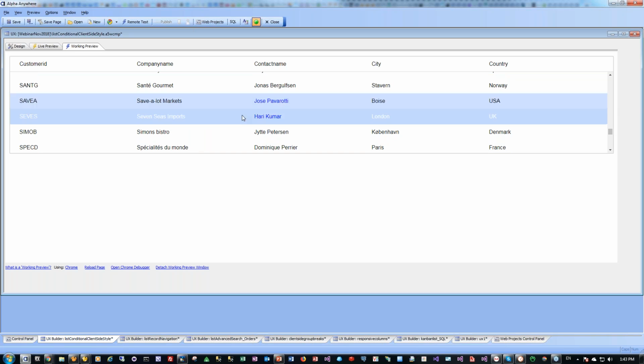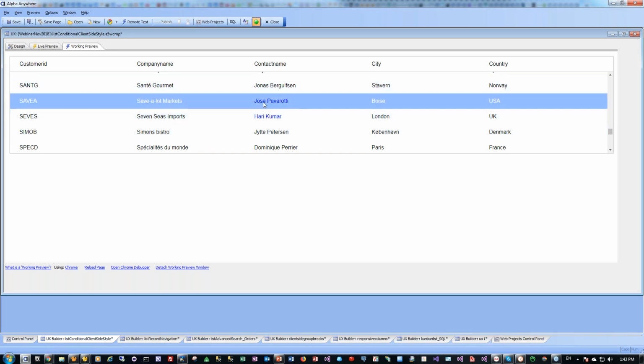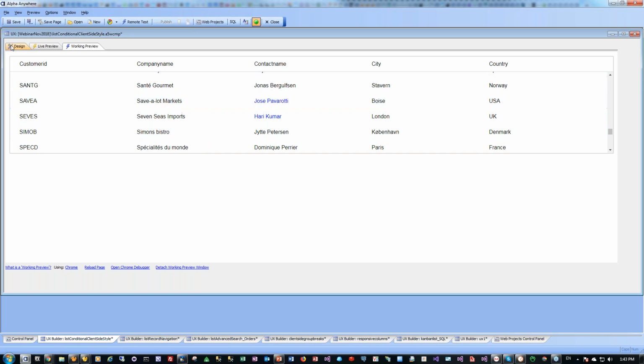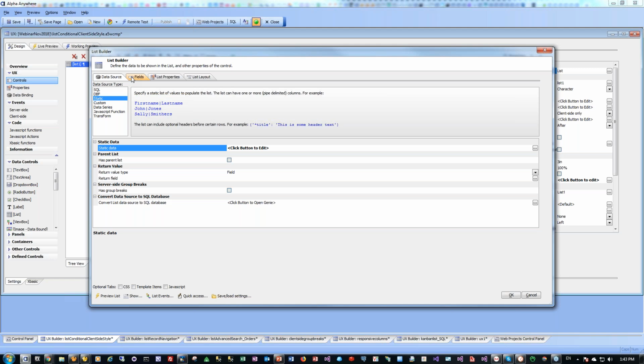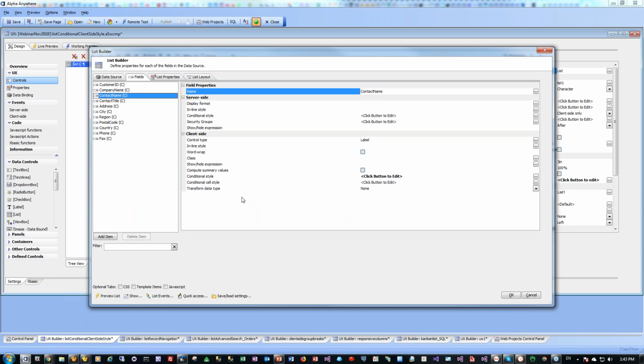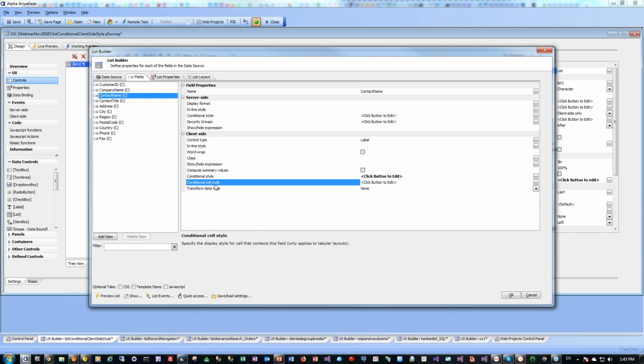Client-side styling can either be done at the individual field level, or it can also be done at the cell level. Each field in a columnar list control is inside a cell, like a spreadsheet, and you can apply the styling either to the field itself or to the cell. So those are options that you have there.